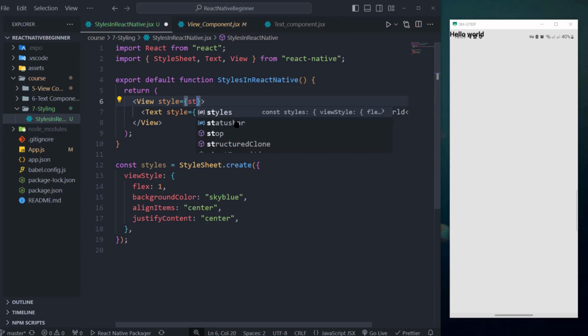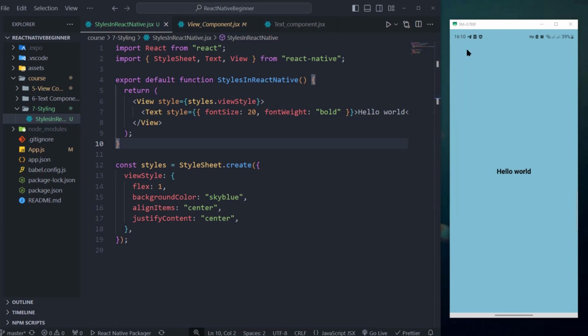Let's remove this object, and here we will add the styles of our view. We type the constant styles, which contains our viewStyle. Here let's type the name of our constant, styles, click on viewStyle, and after that let's save our change. As you see here, our style takes effect from the StyleSheet API.